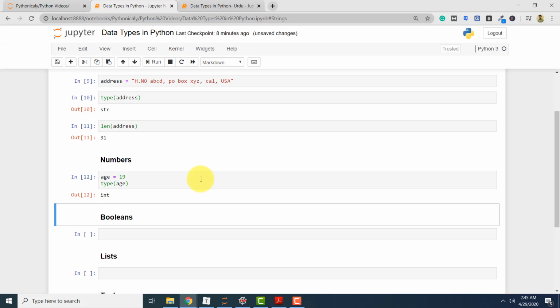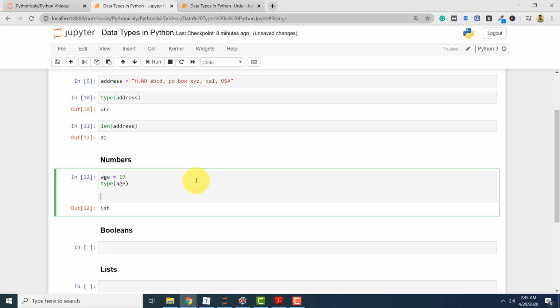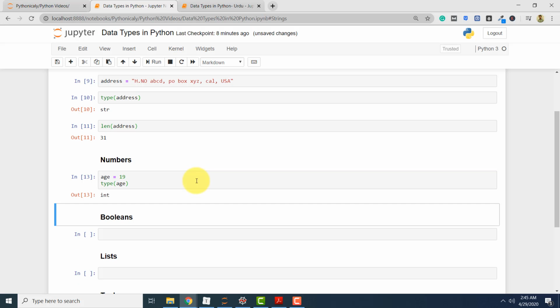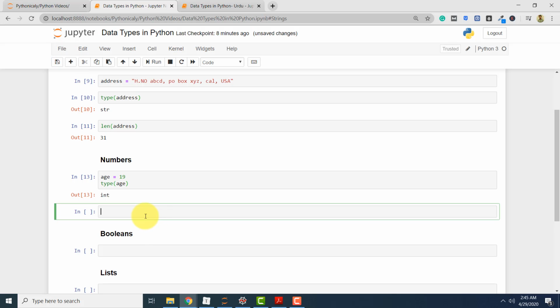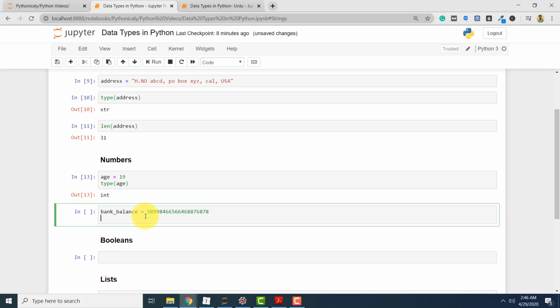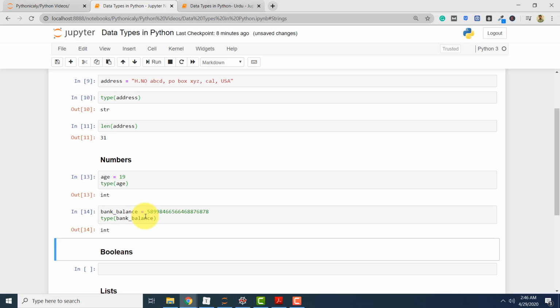So you can also store very long integers. They are called long. So for instance, if you want to store a variable, let's create a variable bank balance and give it some very long value. Let's check the type of this bank balance. I think it should be integer, or yeah, it is int anyways. So you have this type of data here.